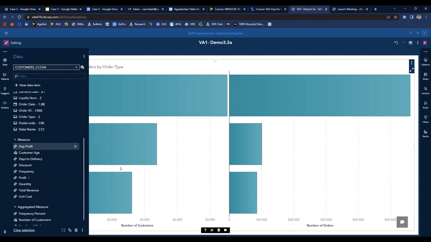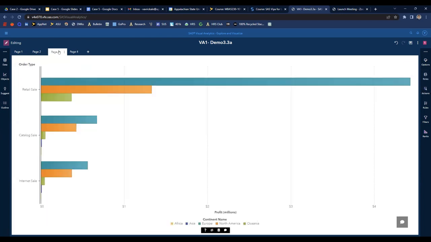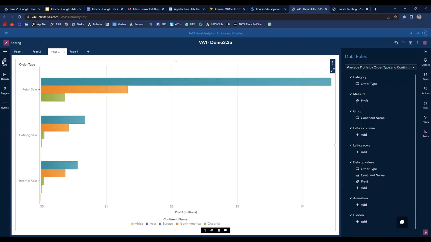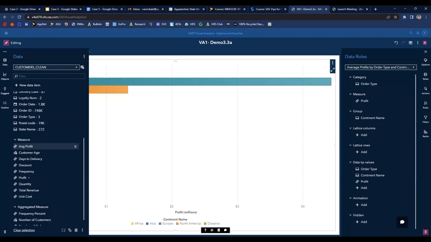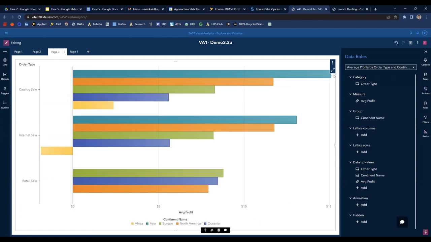Next, we're going to want to modify the average profits by order type and continent bar chart. So to do this, we're going to want to click average profits by continent bar chart, which I believe is back over here. And we're going to want to go over to the roles data and also open up the data on this side. And then we're going to want to essentially swap out the measure from profit to average profit. As we can see here, it alters the graph. Instead of looking at profit by sum, it's looking at profit by average.